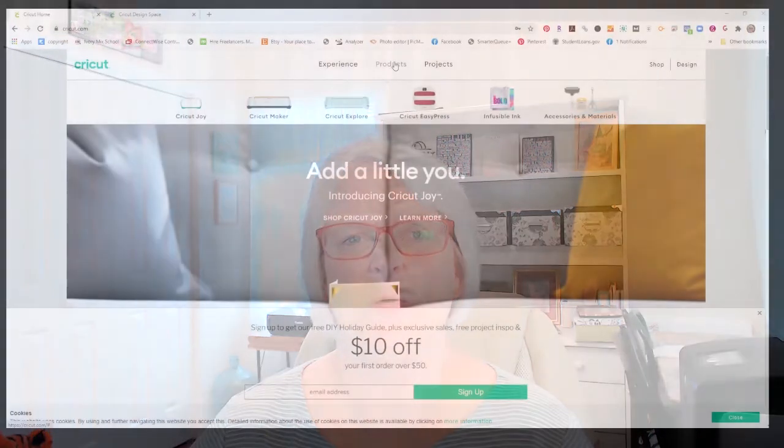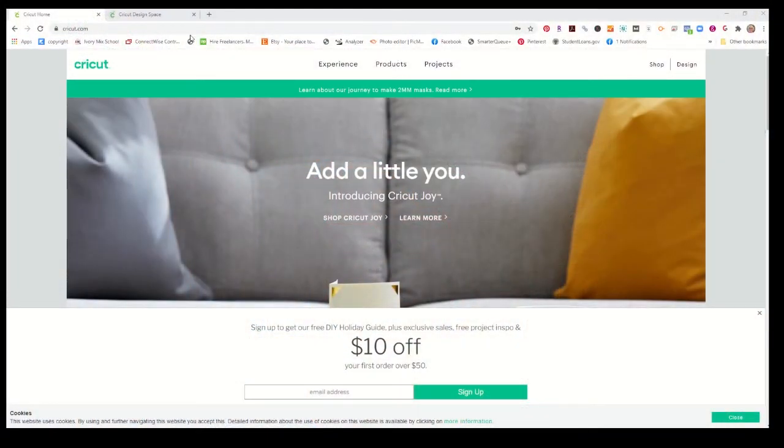Today we're going to talk about downloading Design Space, the features that Design Space has, how to upload a project, ungroup, and save. Hi everyone, so I'm going to show you how you get started with Cricut Design Space.